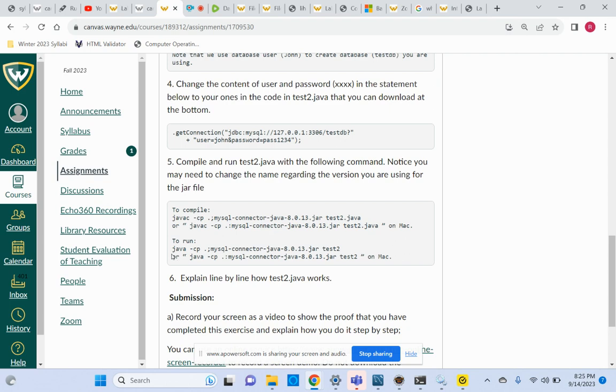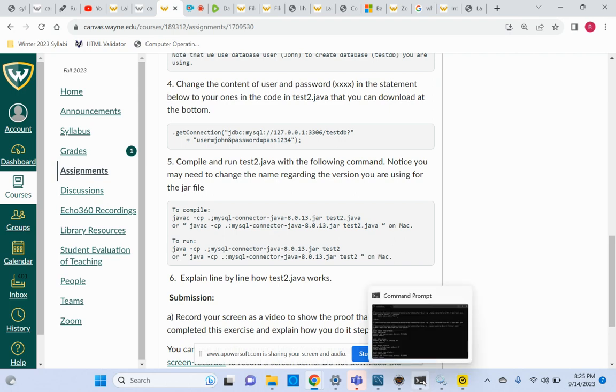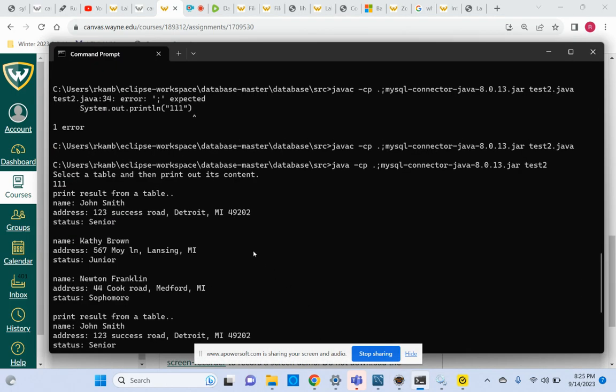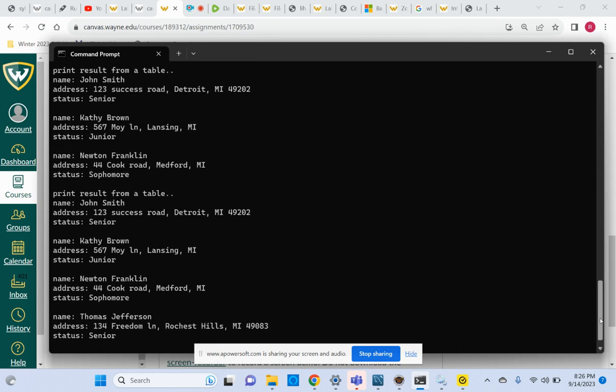I did this to compile and did this to run. I can show you. So look after this error. First, I compiled it, and then I ran it. Then this came. This is just something I added to debug. And then it says result from a table, and then all the different rows that were there. So it was successfully run, in other words.